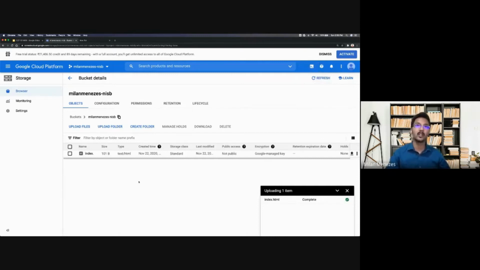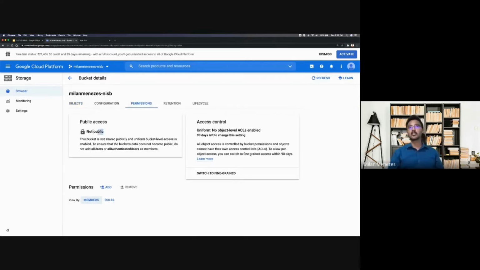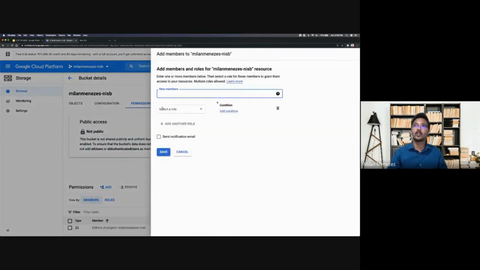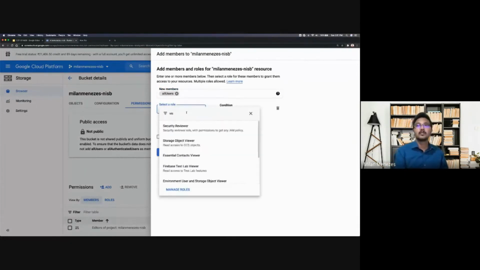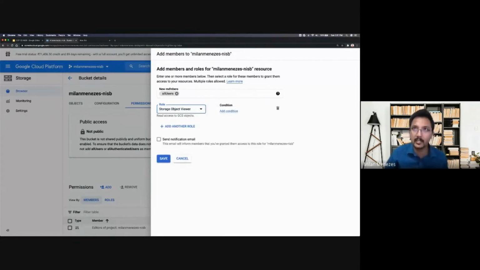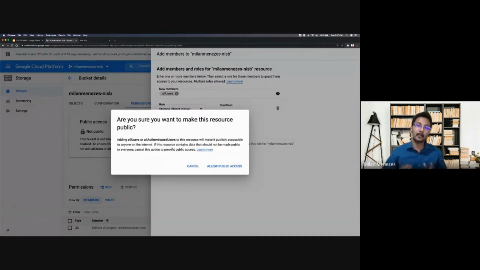So this file is uploaded. Since I have uniform permission, right? I can just click on permissions, and it shows you this is not public. To make it public, you will have to add a role, and this would be all users. So if you click on all users and give storage object viewer role, if you give permissions to all users and give the role of storage object viewer, your bucket becomes public.